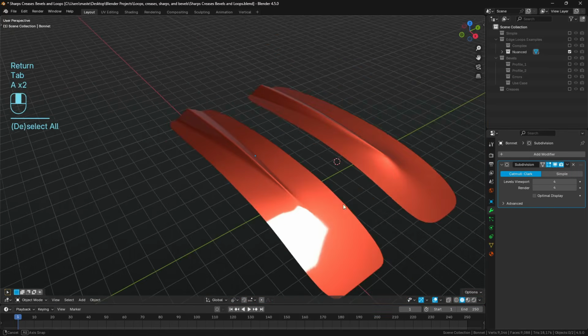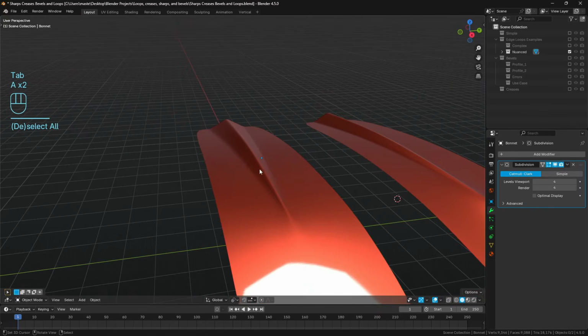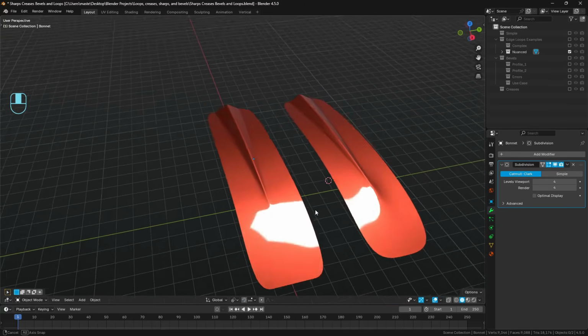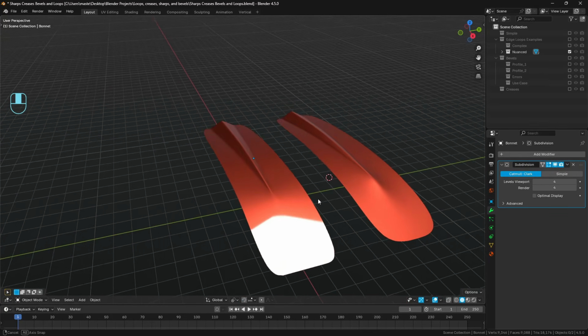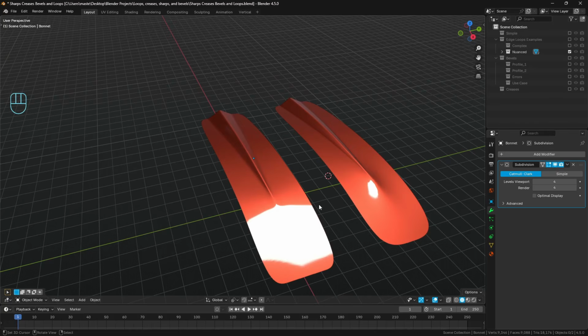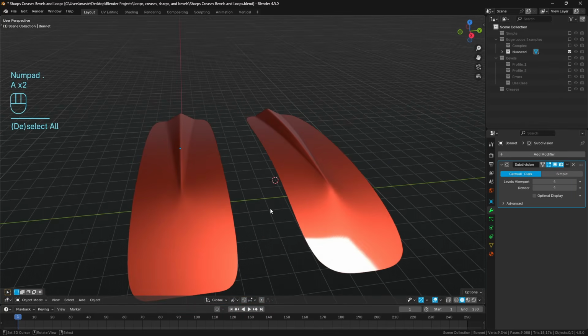And there we go. Now we've pretty much got the exact same result as with the creases, but something that shades a lot nicer. Now, what's actually going on here? Why is this different? Well, remember how we defined what a crease does? It doesn't actually add in any additional topology, right? It's just telling Blender, hey, try to harden up this edge using the subdivided topology that we already have, right?